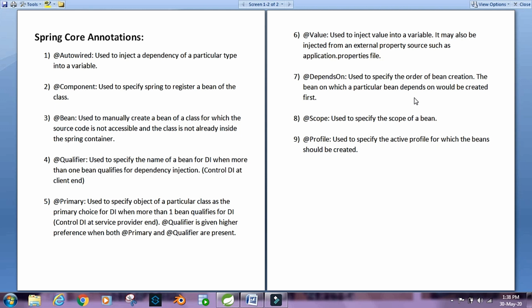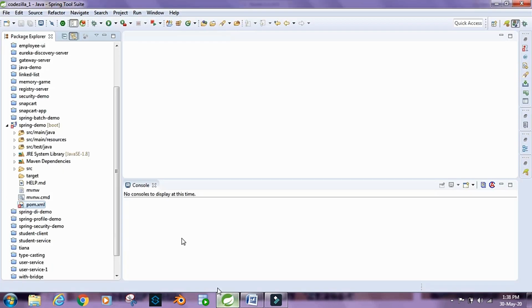into a variable. We have already seen how this annotation works in our previous chapters, but we're going to see it again in this chapter. So it says used to inject a dependency of a particular type into a variable. So let's see how it works.